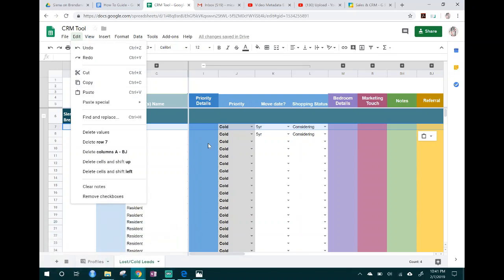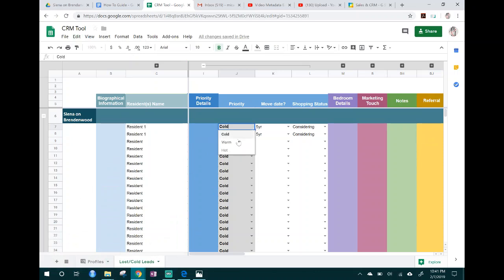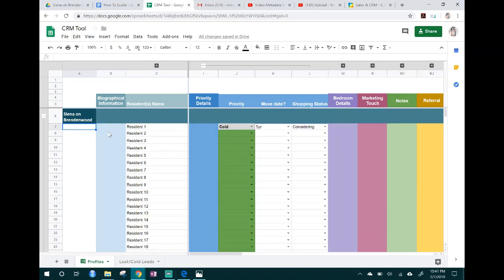Okay, so let's say the lead gets warm or hot again a couple years later or a couple months later. Let's go ahead and highlight that row now, and we're going to take it back to our warm or hot profiles. So what to do is once you've highlighted, press Control C again, go back to our profiles, and Control V to paste that back in. And now we see that this resident has become a part of our leads again.